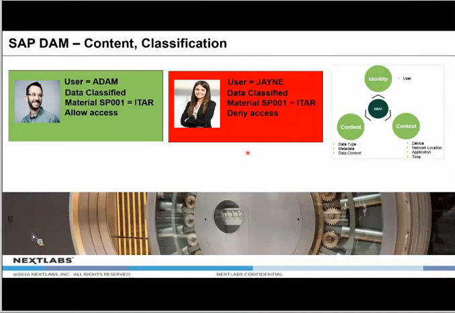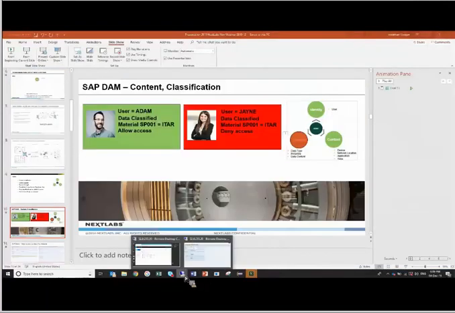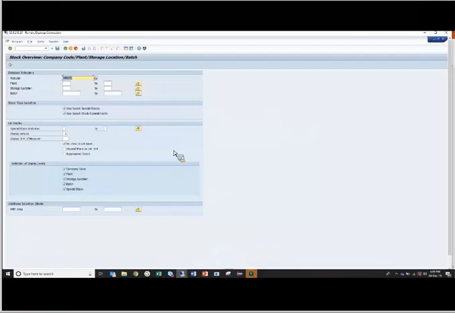So throughout this demo, I've got two users. I've got Adam, he's a good guy, and Jane, for the most part she's denied access to the information. And that's based on the attributes at play. In this first example, Adam is in SAP, he's trying to access a material. This material is SP01. And he's allowed access because he's a US citizen. But Jane is denied because she's a non-US citizen. And the document's classified. So let me just jump into the demo. I'll show you this.